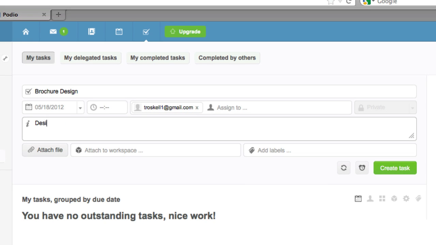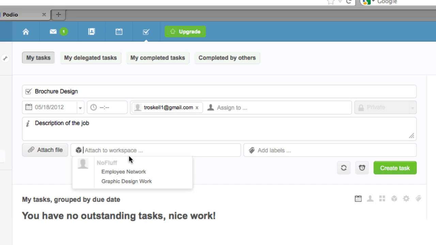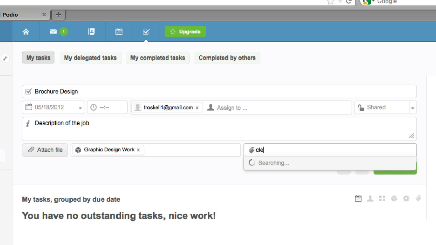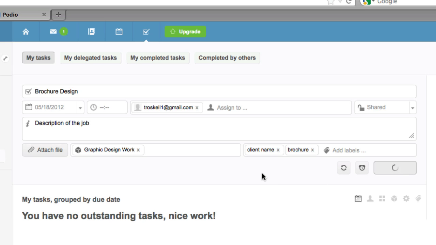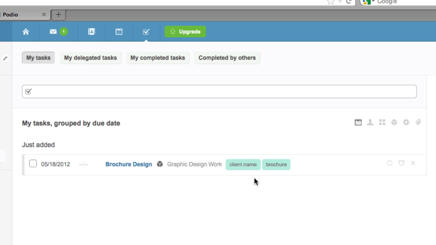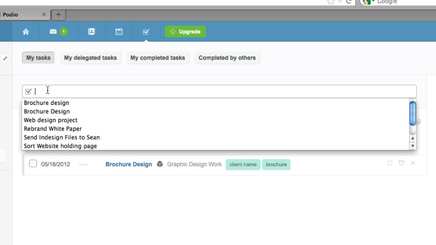You can enter a description of the job just here. You can attach that to your new workspace, which is obviously graphic design work. And labels, you might want to put it to a certain client name or perhaps by type of work, and then create task. Okay, and I might want to type in another task.